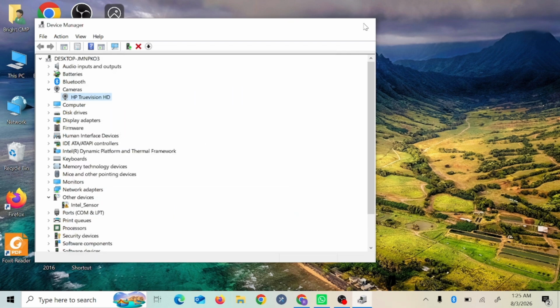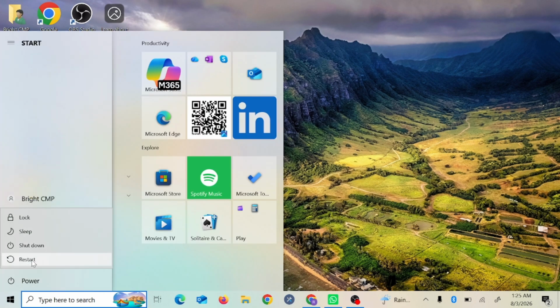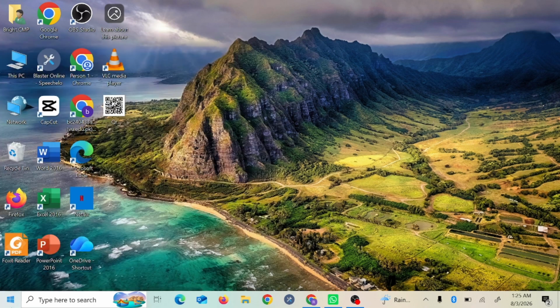Once the update is complete, close all the windows and restart your laptop. After restarting, open the camera app or the application you were using and check if the camera is working properly.